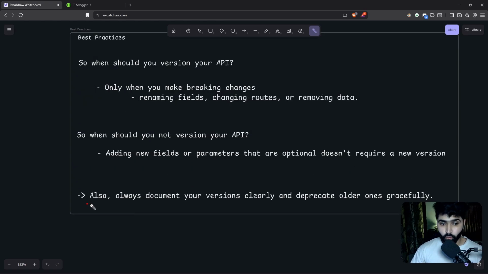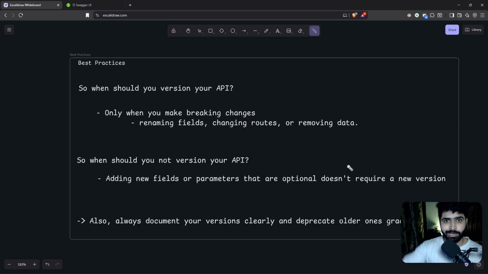Also, always document your version clearly and deprecate older ones gracefully. Exactly, like you must have heard that for LTS releases, say from Microsoft, they announce that on a particular date, like 25 November, this will be deprecated. So please make sure to update or migrate your applications to specific versions. They provide a proper announcement, they document everything on their website, and after that they deprecate the older ones gracefully. So make sure you are doing the same way as well.